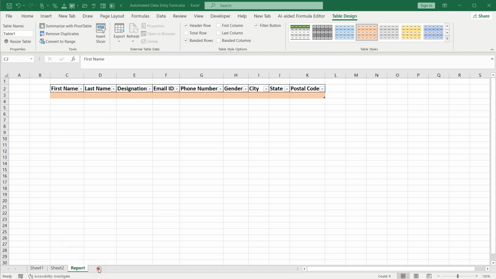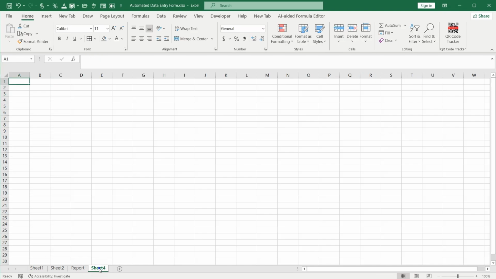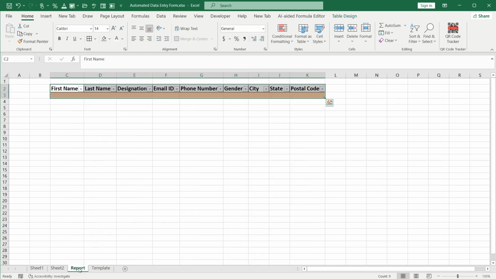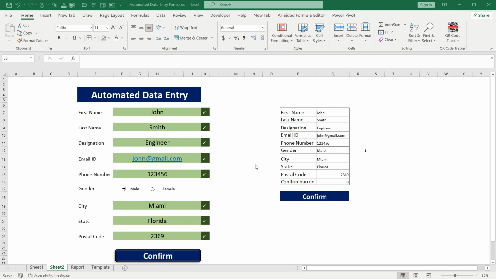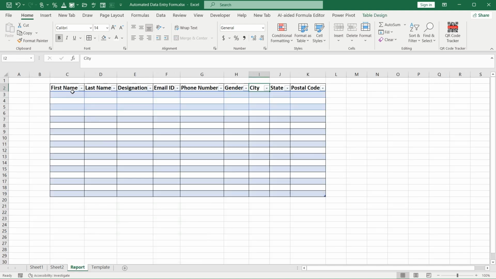I will create another sheet. Let's name it Template. After that, I will start recording a macro. So let's record a macro. Before I record a macro, I want to change my table style. At first I had one row, but it is required to have several rows in this table.